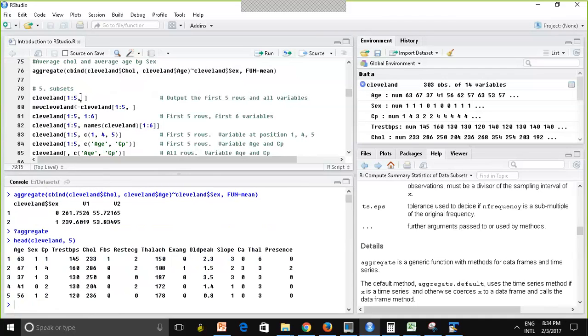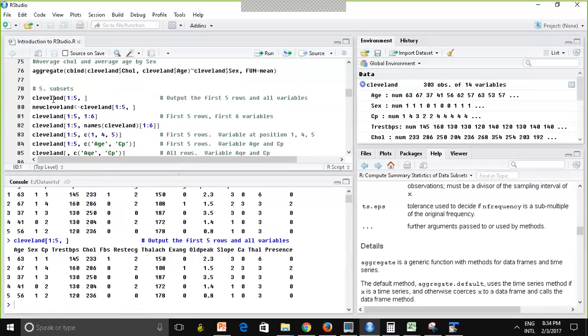Another way is to use the indexes. So in the brackets, the first number here is a rows range. I want rows 1 through 5. Here I specify the columns. But if the column specification is omitted, it means I want them all. So this is going to return 5 rows from this data set. So when you're asked to display the first 5 rows, you can use the head command or you can use this command. It does not matter. In this case, it's going to produce the same result, right?